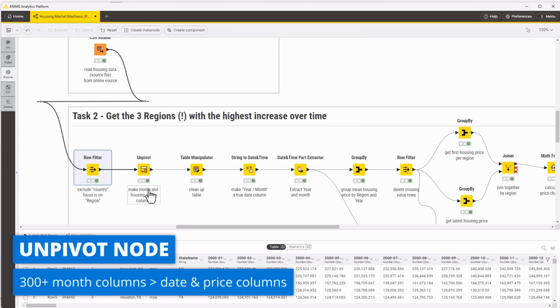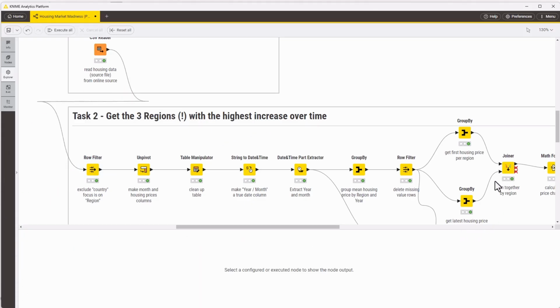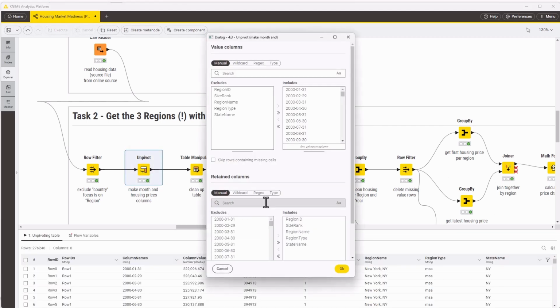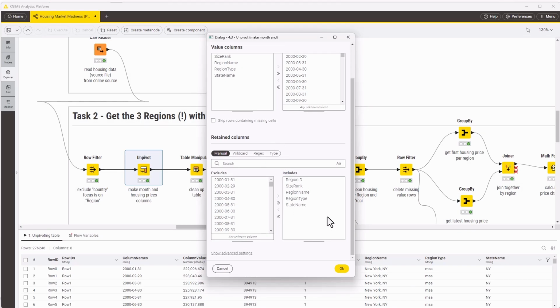Here is the key transformation. Our source data has over 300 columns, one for each month. That's a really wide table. The Unpivot node restructures this so we have just one column for dates and one column for housing prices. We are retaining the region ID, size rank, region name, region type, and state name as retained columns. Why do we do this? Because working with long format data in KNIME is much more flexible for aggregations and visualizations.